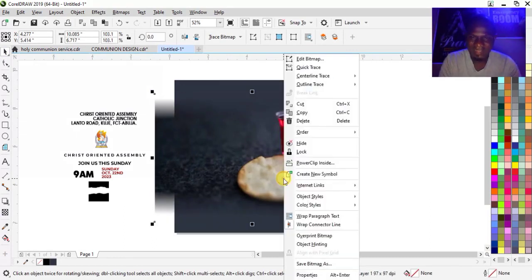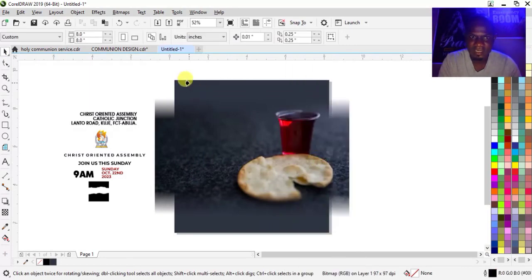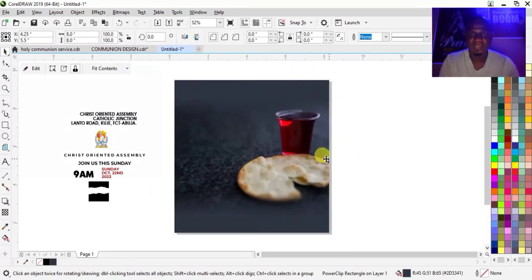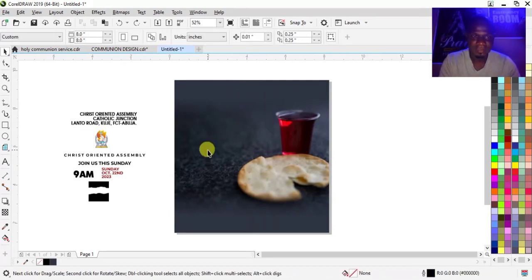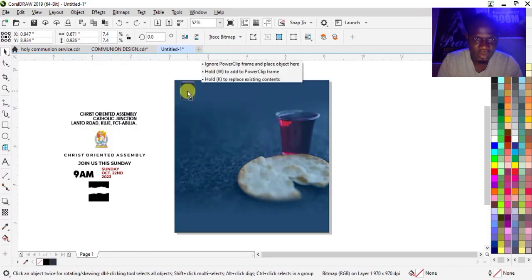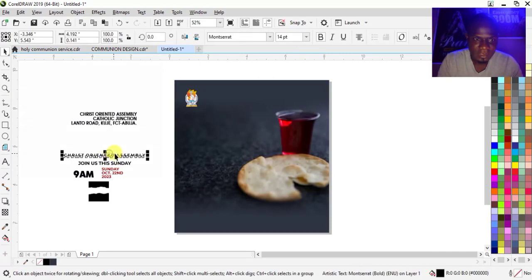Alright, so let's right click inside. You see power clip inside. You click it and then you just click inside. Now you see this is what we've gotten. This fine background here. Now let's start picking our contents. The logo first. Let's just drop it somewhere here. And the name of the church too.